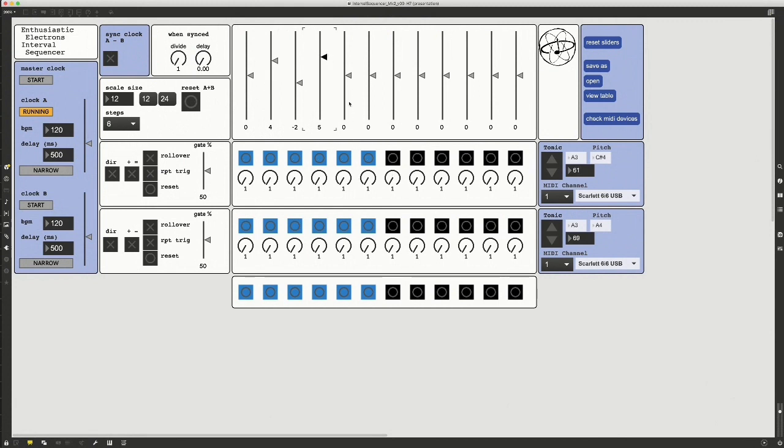Let me add a couple more. 0, it'll stay the same because it's not changing. Okay, so you're basically picking a note, and then everything else is relative to that tonic, that first note.